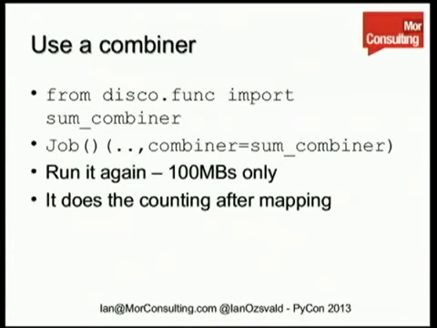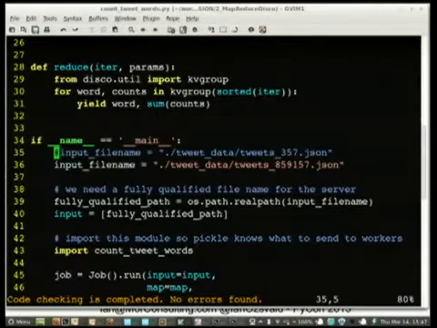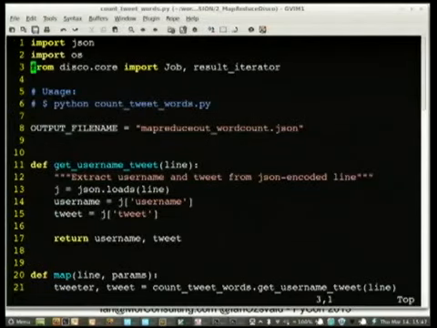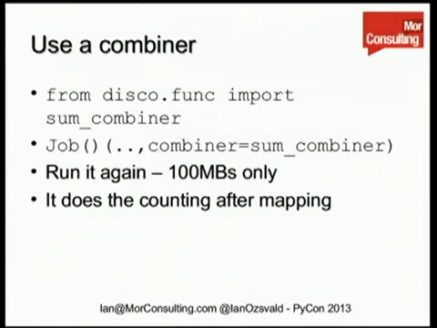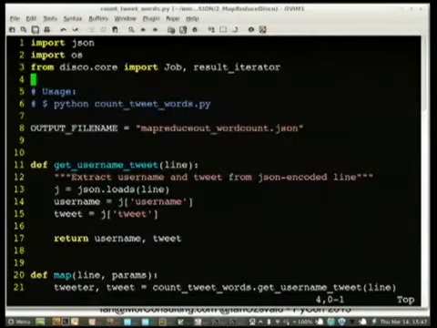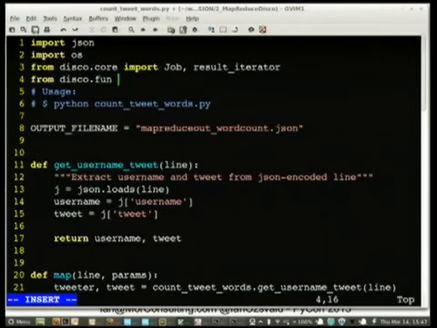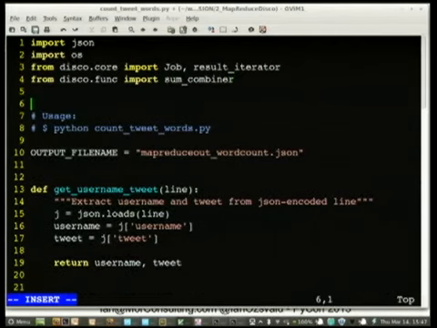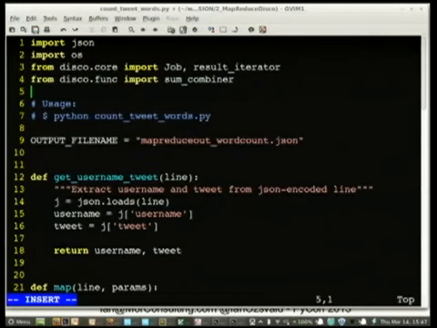So it's a bad way of doing things, and there's a really, really simple fix, which we'll do now. If we go back into the code, we're going to put in from disco.func import sum_combiner. So that's one line.